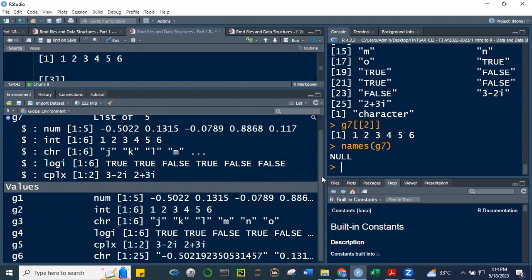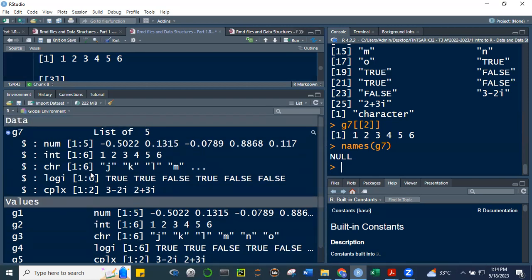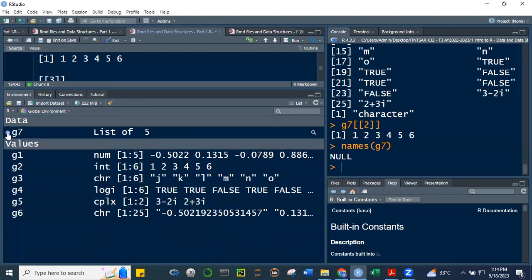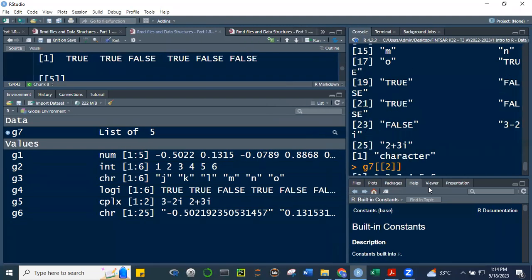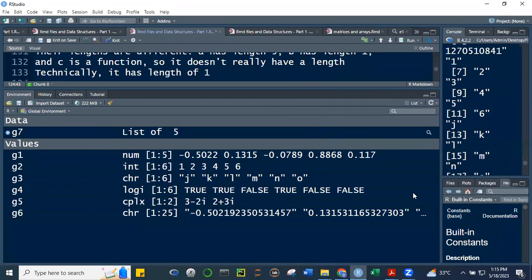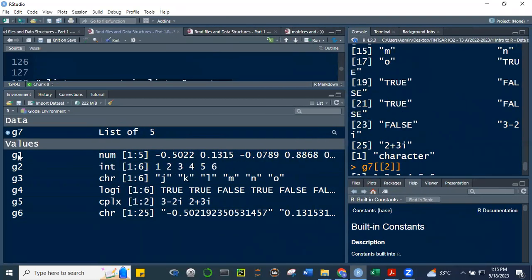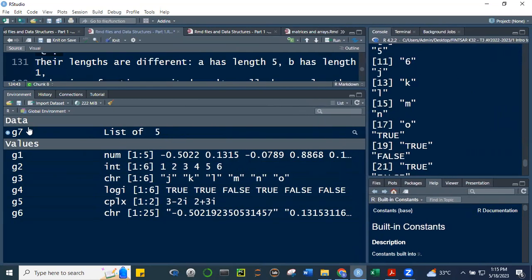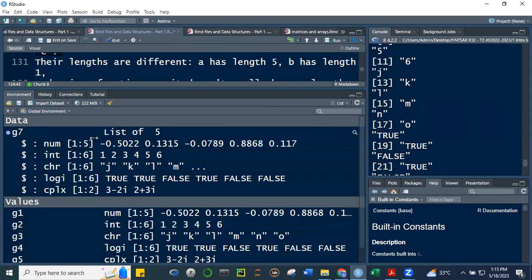Now also take note, as I said, na si list, it's placed under data. Yung mga vectors, under value siya. Okay? So ang difference nito, kapag clinick mo si G1, hindi siya makiklik, di ba? Makiklik na ba yung G1 dito? Okay. Hindi mo makiklik si G1 eh. You'll have to print that. Pero pag list, pwede siya maklik dito. Dito clinick natin, di ba? And it spelled out all the elements of the G7 object.